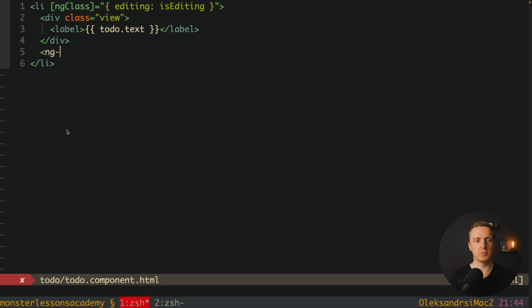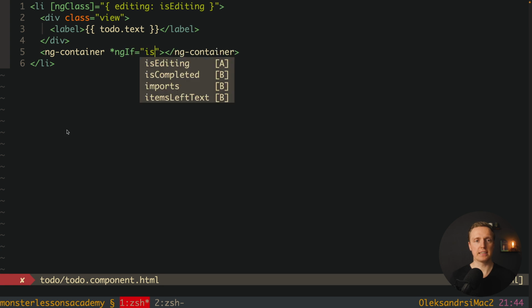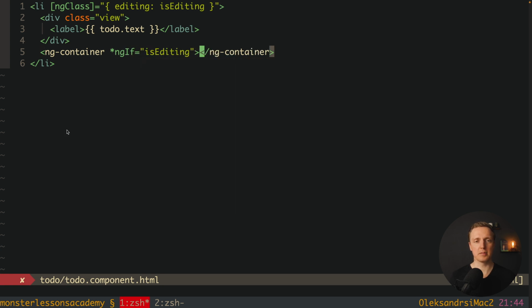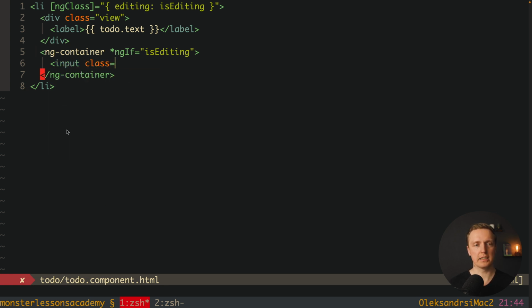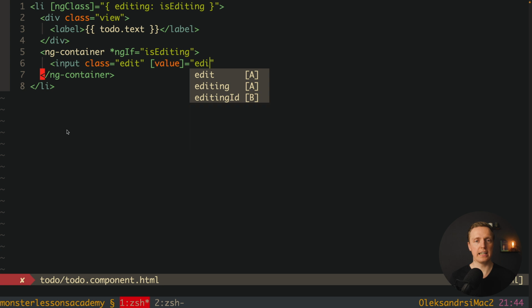This is why here I will write ng container, and let's close our ng container. And inside I will write ng if is editing, which actually means this block is there only when we are in the editing state. And what we want here is an input. And we need here an input with class edit. We are providing inside a value, and what is our value? This is our editing text, and we don't have it yet.